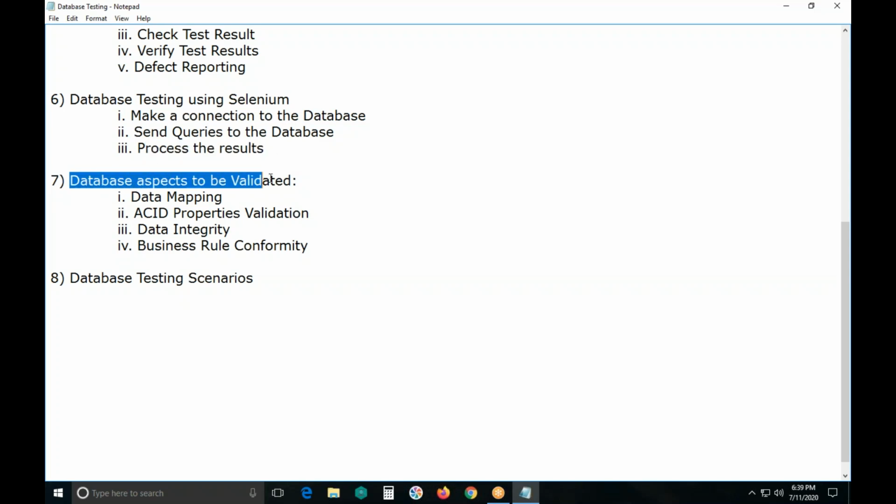Next, eighth topic in this chapter, database aspects to be validated. We already discussed data mapping. In software systems, data often travels from the UI, user interface, to the backend and vice versa. Check whether the fields in the UI or front-end forms are mapped consistently with the corresponding fields in the DB table.